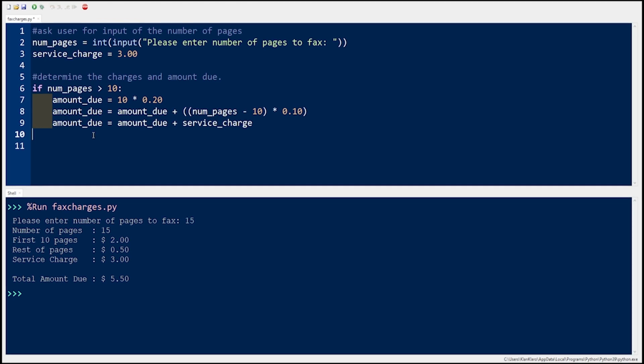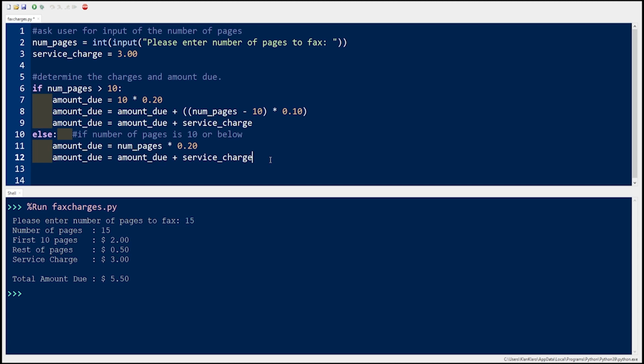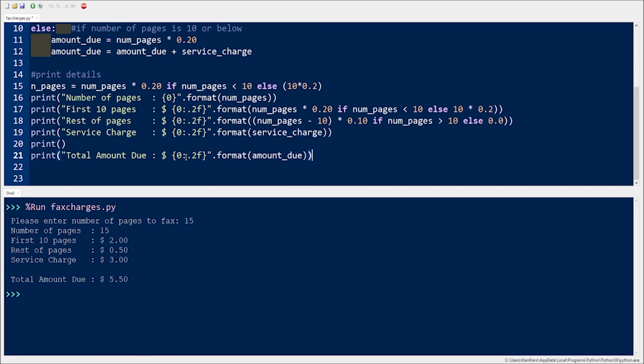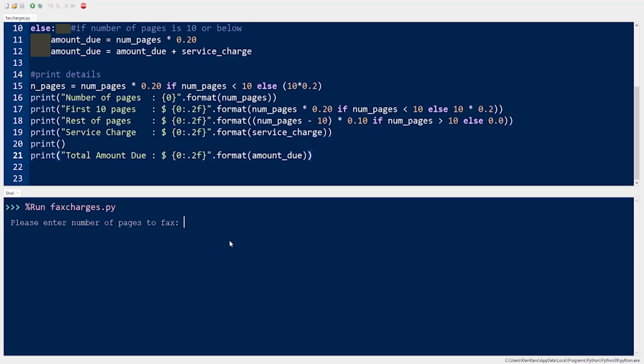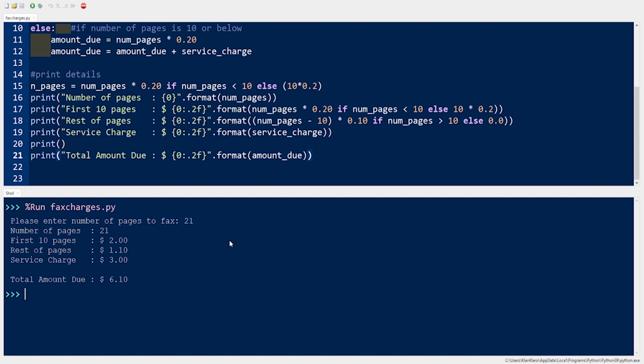Now, if the number of pages is less than 10, or it is 10 and below, then we have our computation for service charge. Now, after computing, we are ready to print. So I have here our code for printing, and there we go, so print details. And if we run this, let me clear this out, run it, it asks for the number of pages. Let's say if it is 21, then it computes for us the total amount due.